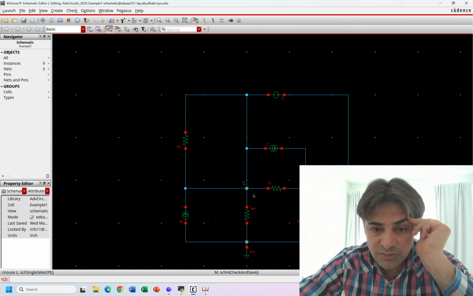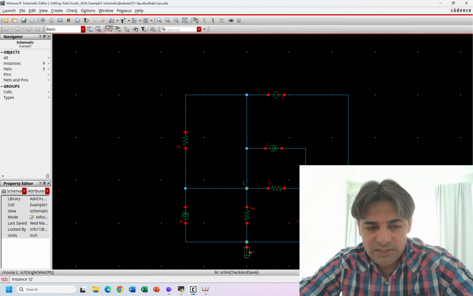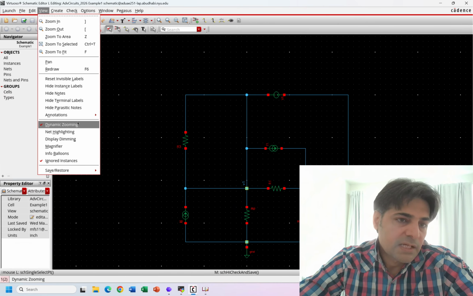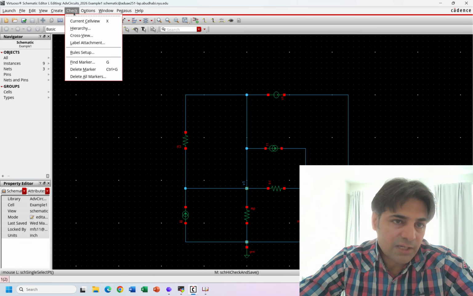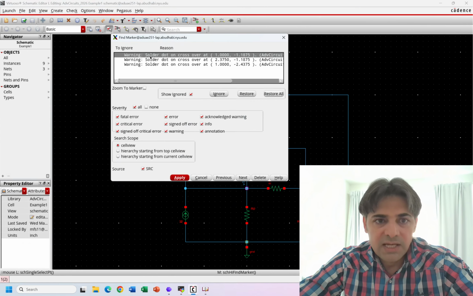So the first check warnings are here. You see they are highlighted, 1, 2, and 3. These are the 3 warnings. Let's see what those warnings are. To focus on these warnings, you will have to hit the G key. Or you can go to the view, and from the view go to the annotations. No, sorry, check. You can go to the check and find markers. Find markers means these markers which are highlighted. So you can hit find markers and it will tell you these are the 3 problems.